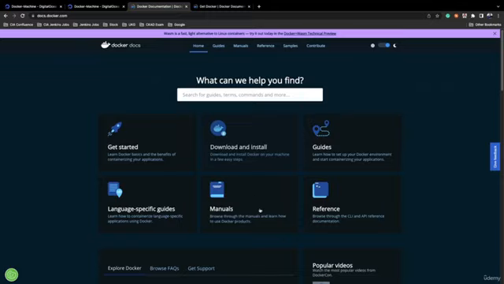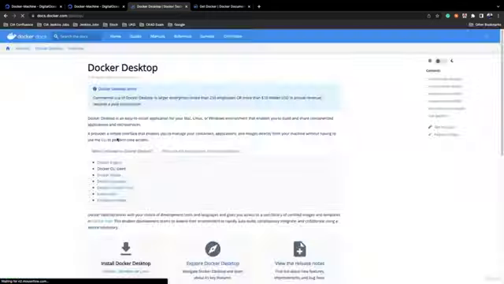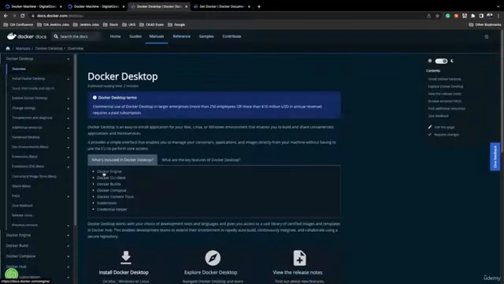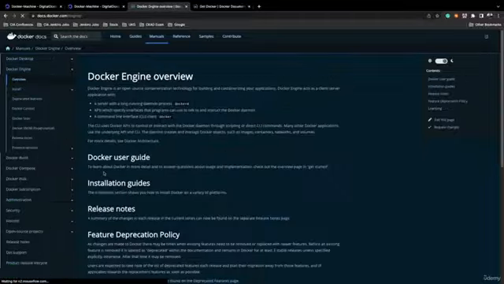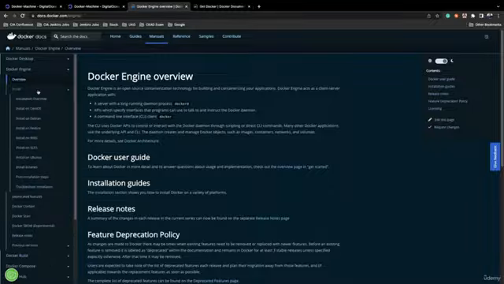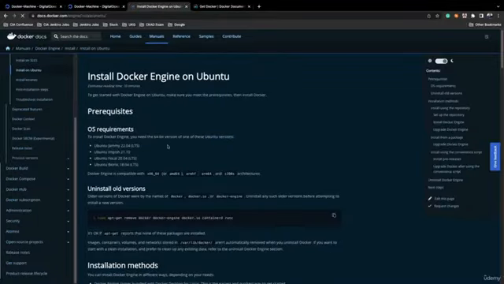To install the Docker engine, we need to go to the manuals, and in the manuals you are getting a link Docker engine. Let's click on the Docker engine. Over here you are getting the install. Go to the install, and you can see we are getting different kinds of installation: install for CentOS, Debian, Fedora, RHEL, SLES, and Ubuntu. We created the Ubuntu based machine, so we will go to install on Ubuntu.